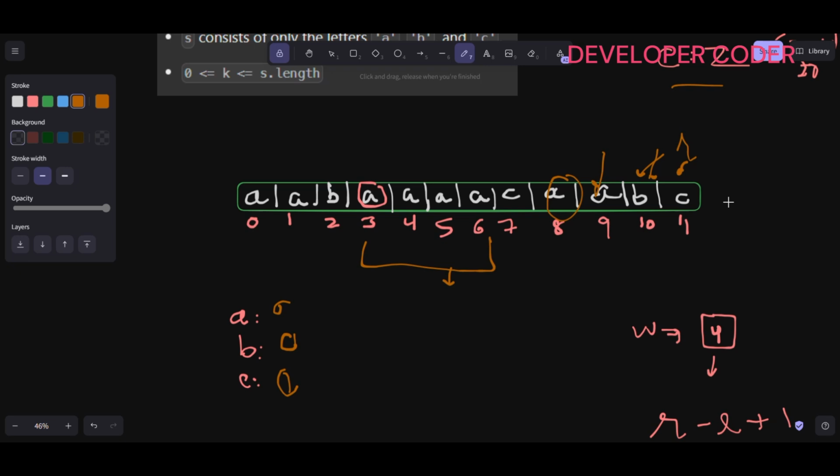In the end, when my R reaches out of the loop, I'm just going to quit. So what is the max window length? I'm getting 4. And the total length of this string is 12, right?